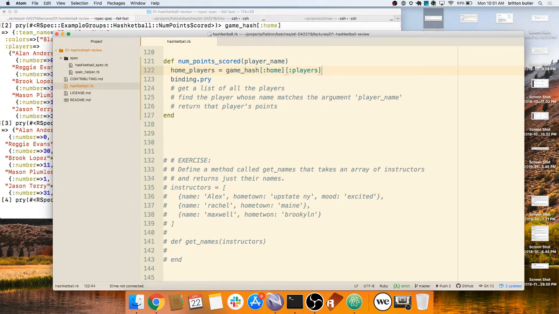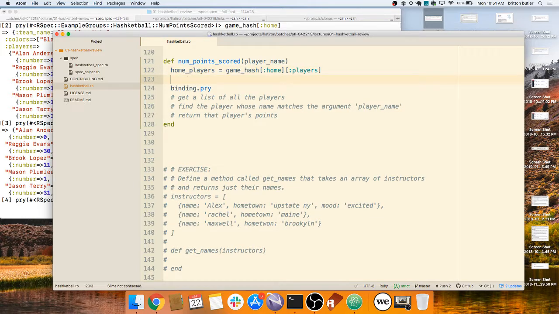players like that. And now I've gotten the home players, and probably I can do exactly the same thing to get the away players, right? It's just a different key. It's the away key instead of the home key this time. And then I go back down and get the players again. And now I should have been able to get both of the hashes for the different players that are available, right? Let's test that out.